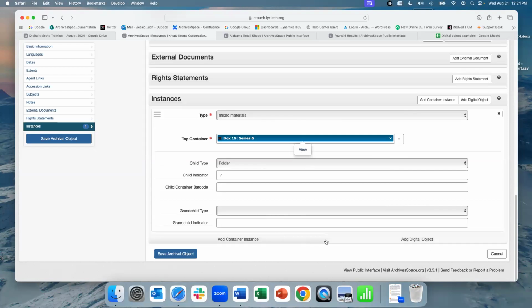You see you have two different options here: container instance and digital object instance. Container instance is if we're talking about physical material, things that you can put in your hand and put on a shelf or put away somewhere. We're not talking about digital files.